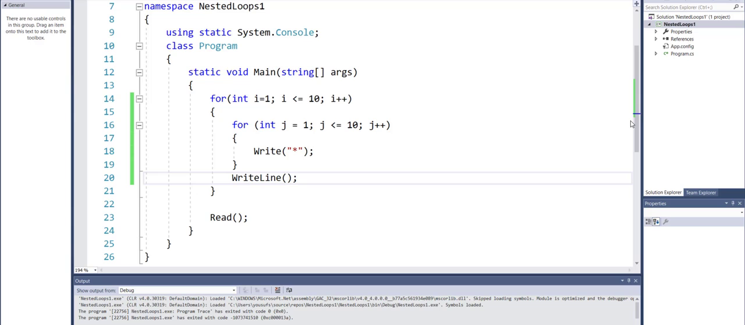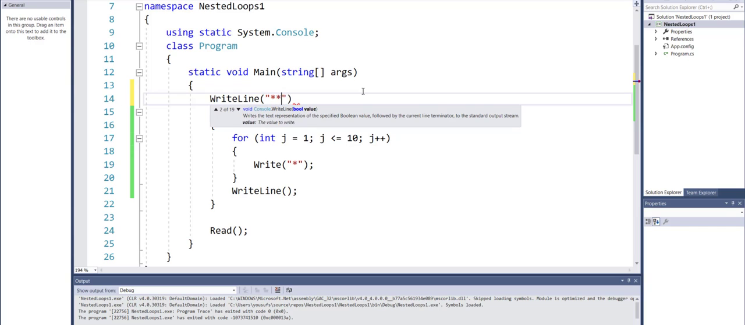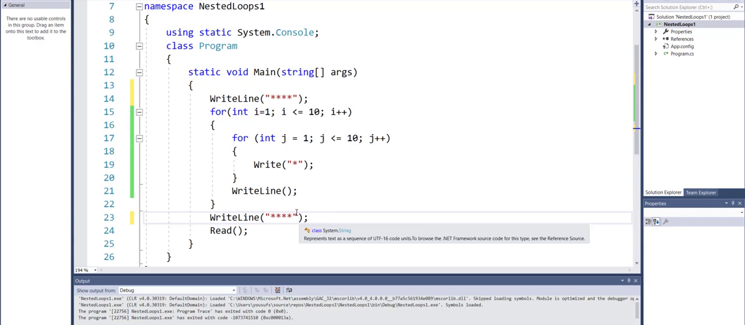Now comes a question: what if I want to create a hollow rectangle? Let's say I want to produce a hollow rectangle of 10 rows. That means my first row and last row are not in the loop because they look different from the rest. So what I can do is run a loop here, WriteLine, and in that I write a statement in which, let's say, I put 1, 2, 3, 4, 5 asterisks. Then my ending row will also be outside of my nested loop, which will be 1, 2, 3, 4, 5 asterisks.